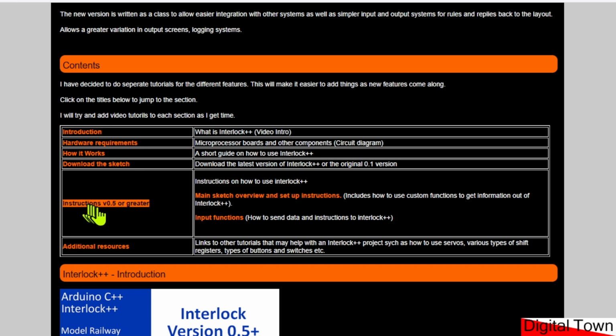Well, I've put a link here for instructions for version 5 or greater. There are two sets of instructions. One is the main sketch overview, and the other are input functions. Now, your input functions are how you input rules into the system, how you send commands to the system, all of that sort of stuff. Whereas there are then some output items that are methods for getting, if you like, information out of the system. So let's work through the whole thing.